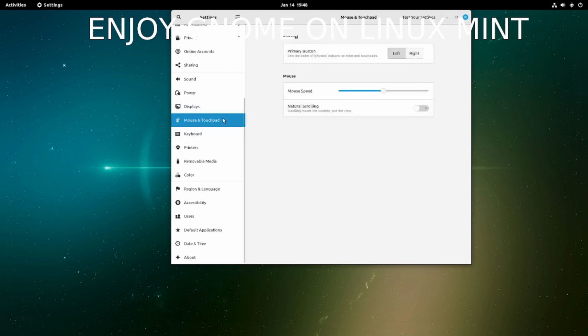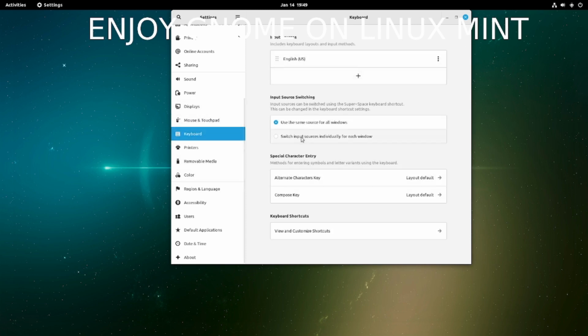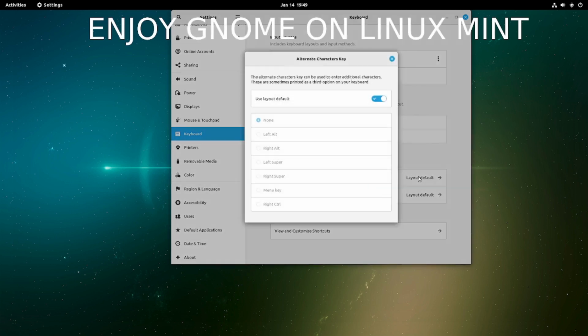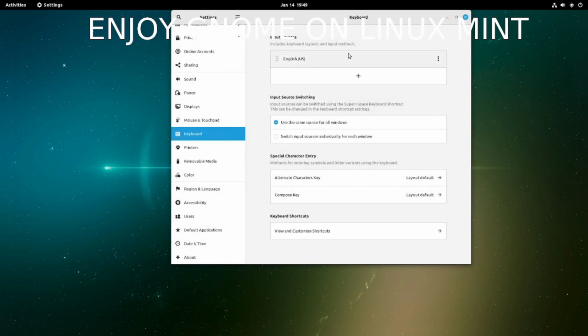So you could configure your mouse speed. If it's natural scrolling, you could just consider it normal. My mouse is working properly, I don't really worry about it. Then my keyboard. You could get your layout, your default layout. You know how you want your keyboard to be set up. Your language, maybe you want an English UK setup. You could do that here. Try it out, it will work.